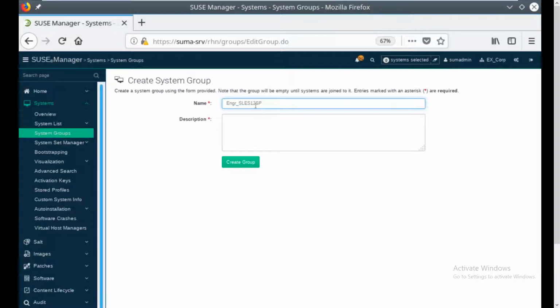12 sp4. Let's make some description: system group whose members are SLE 12 sp4 servers in the engineering group. Just create a group, right?